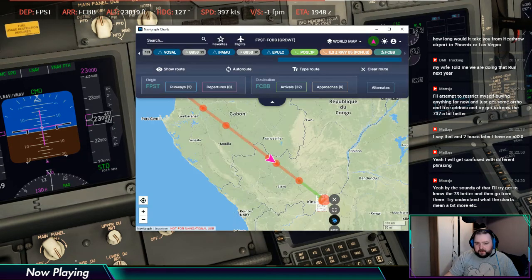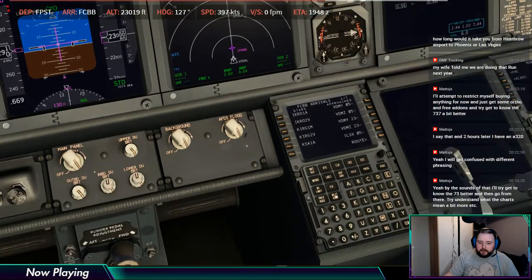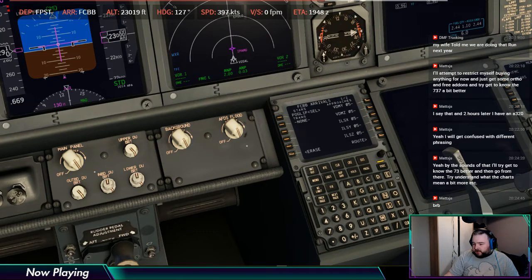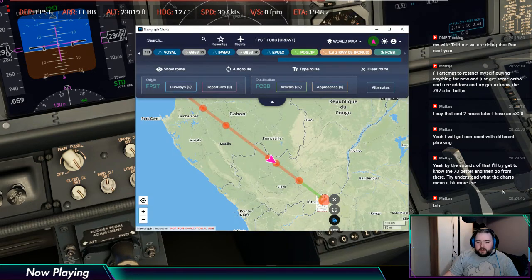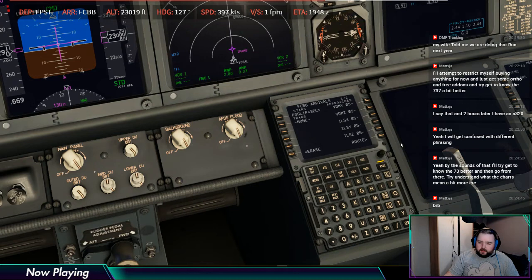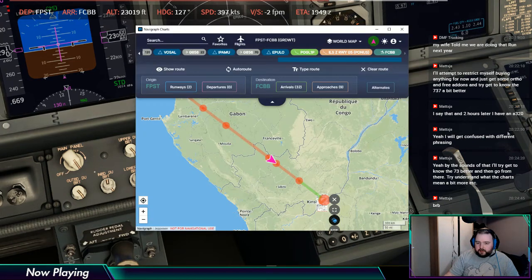Arrival set up here. Pago 1 Papa, 2, minus 5. Joystick is it ILS? No, that's wrong. ILS Zulu.